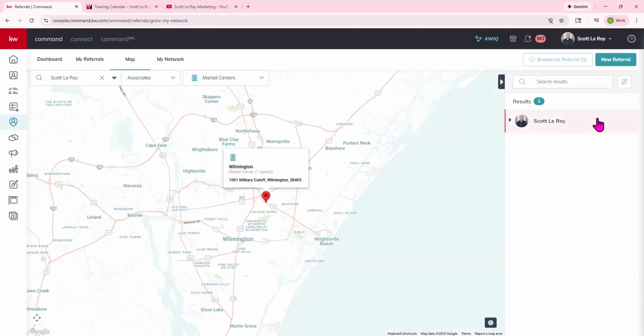Now, obviously, we can't do it to ourselves, so we can't send ourselves a referral. But if we were able to, we'd be able to do that right here, okay? So you can search again by city and state, or city and zip code, or associates.